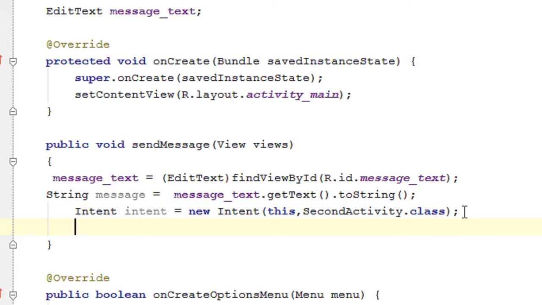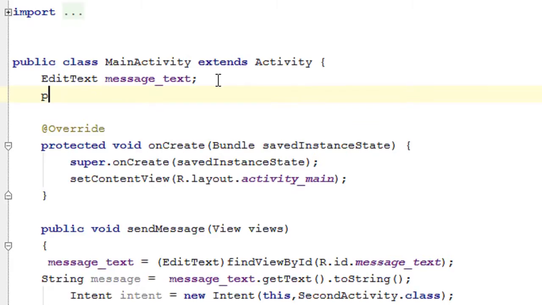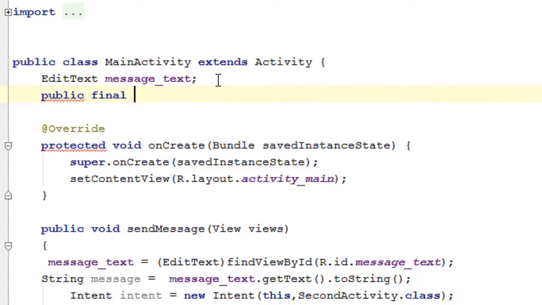You can attach data into an intent object by calling a method called put extra. So we have to attach the data in the form of key value pair. So first we have to create a key for the data. So in this class I am going to create another variable, a key variable, public final static string. I name the variable as message key.